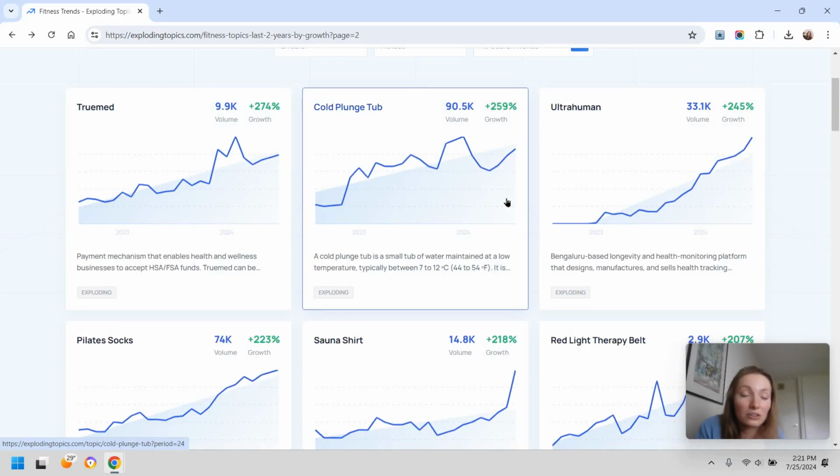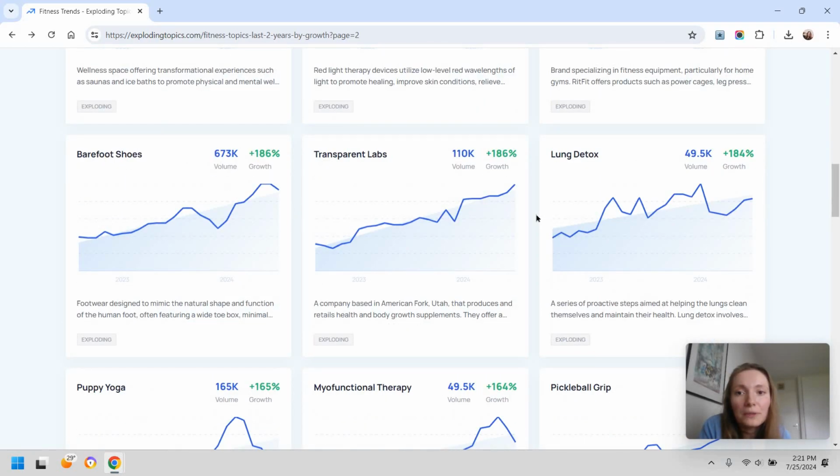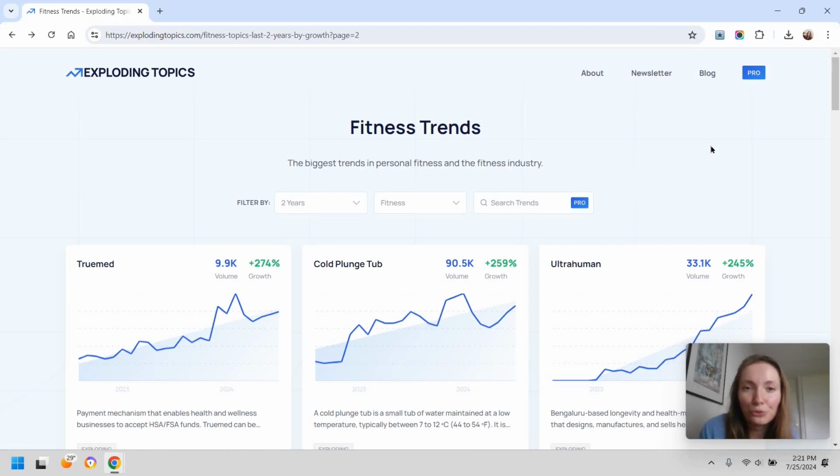The tool does a lot of other things, but if you just want to get those cool ideas and start covering topics that are going to be popular in the future, but they're not yet, you're going to be good with just the trial. Let me know if you find this tool useful.